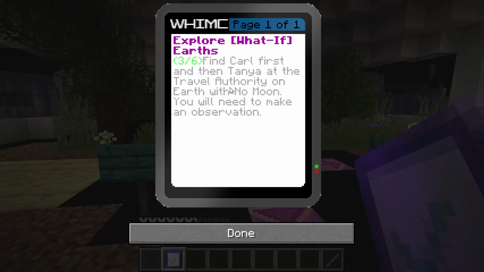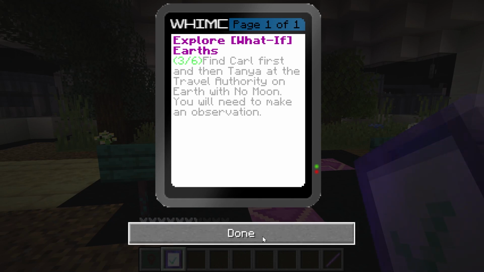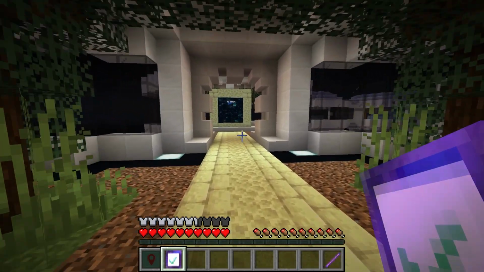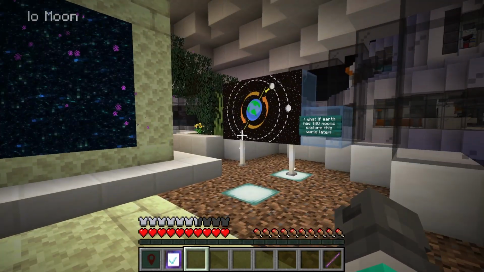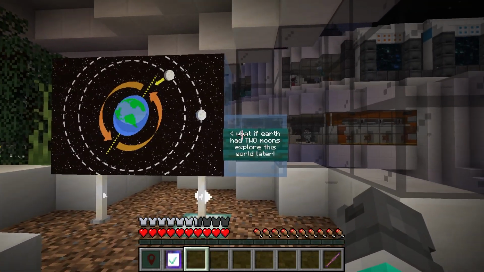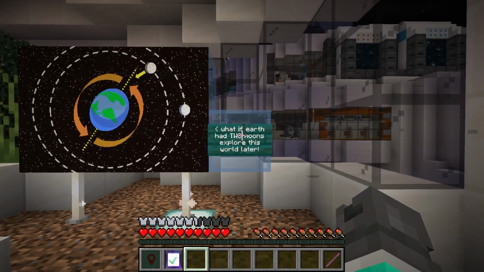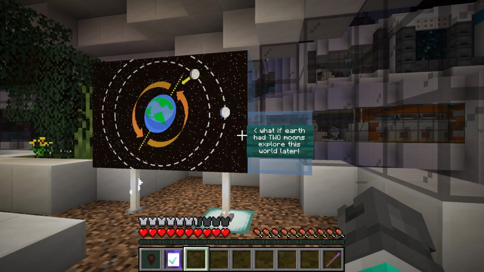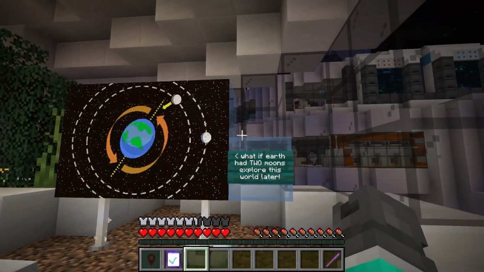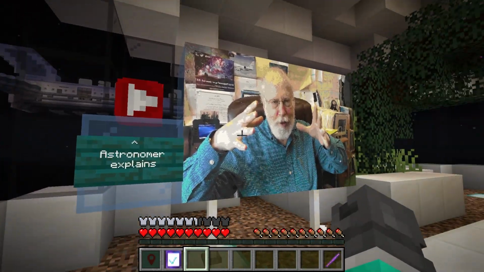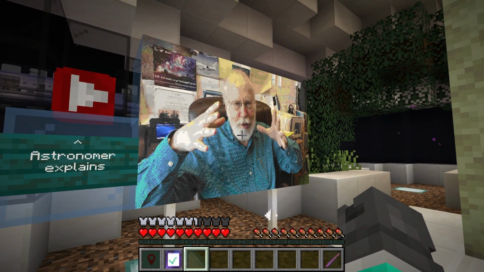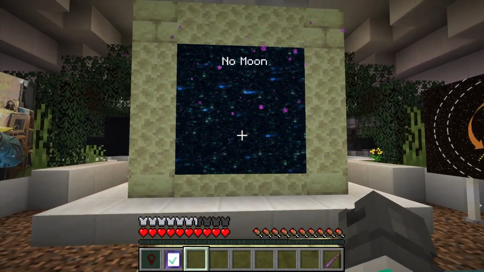So the second part here is we've been invited to go find Carl and Tanya on Earth with no moon. Now this one will look like most of our other what if scenarios where the portal area has a little bit of an explanation. There we have a little teaser here. We're noting a similar what if question. What if Earth had two moons, which is going to happen at a later point. But if they want to learn more about this one, they can click on that button right there, and that will take them to a YouTube video where they can see Neil talking about how this works.